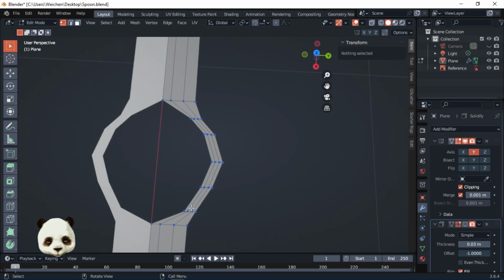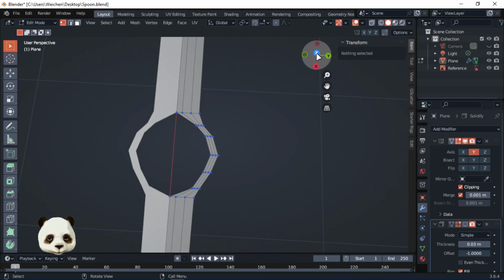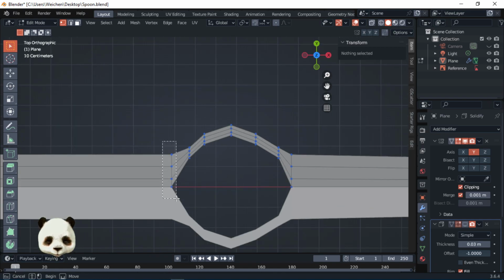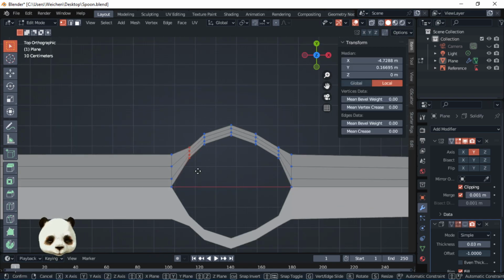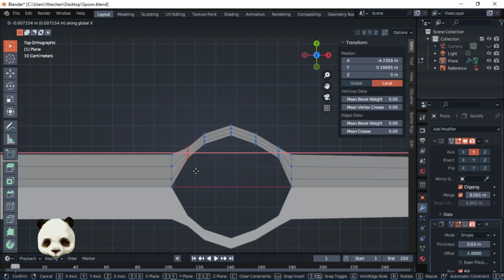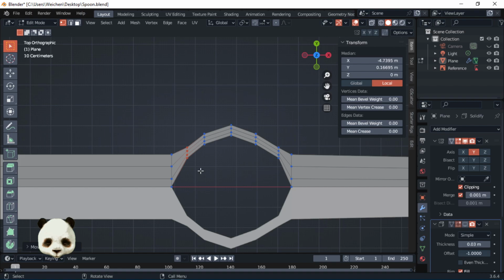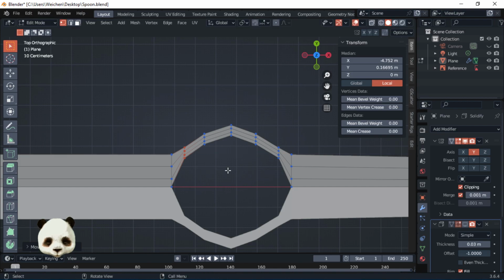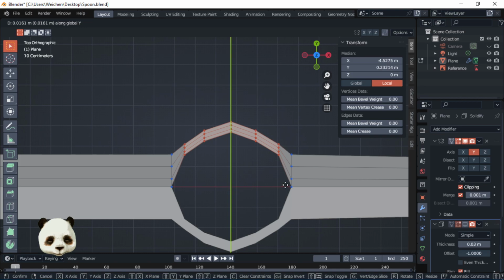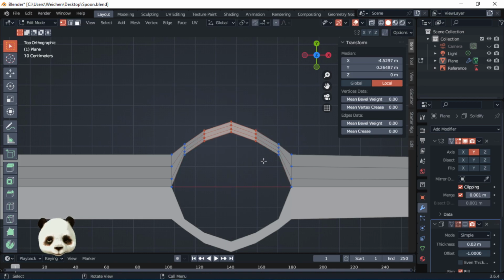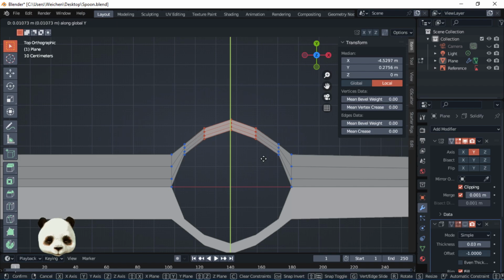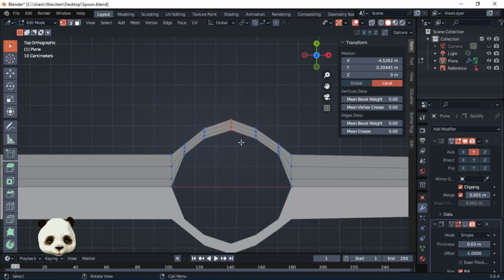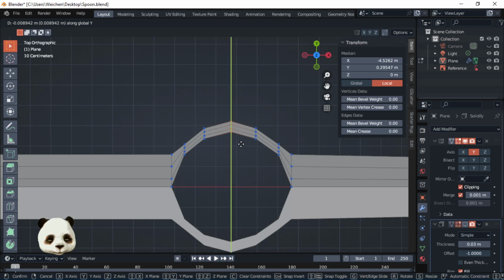Now this is becoming complicated, isn't it? Let's look from the top. This one definitely G, X. Maybe even closer. And we need to make it a bit rounder, so we're going to select all of this, G, Y, G, Y, and maybe this one a little less, G, Y, a little interior.